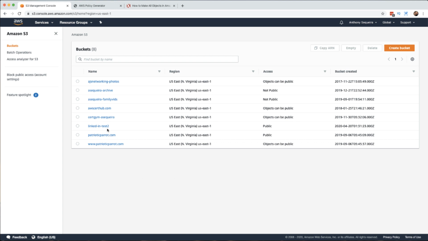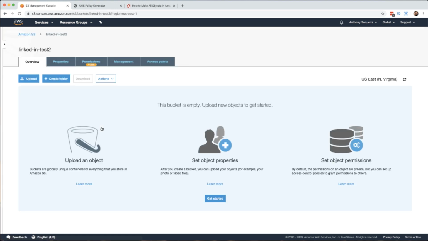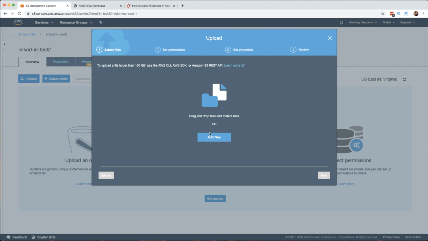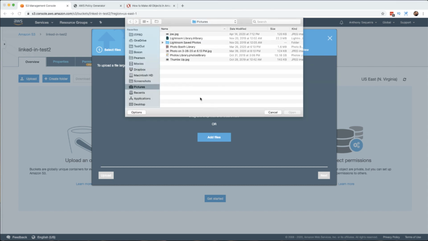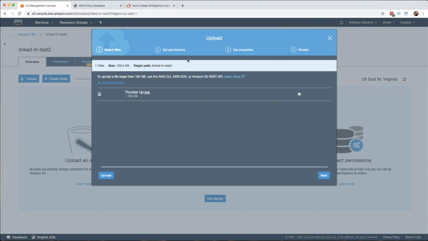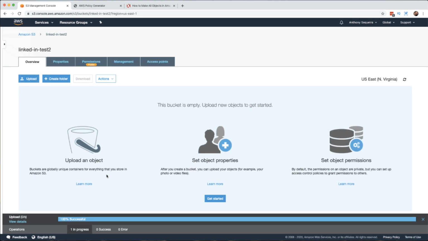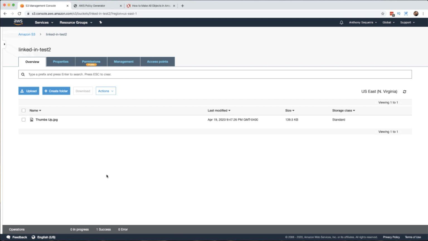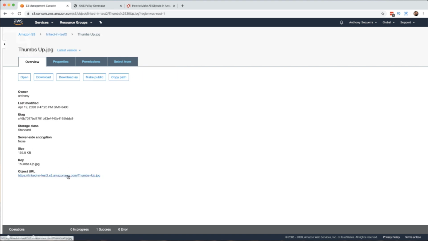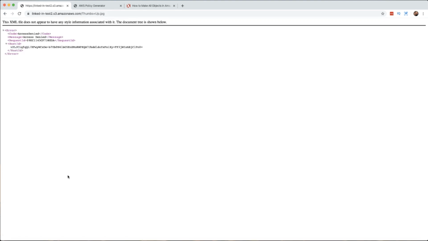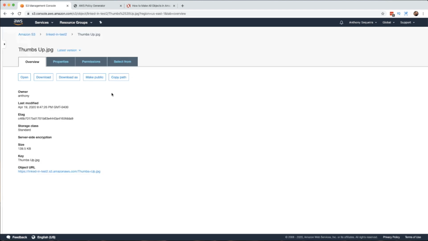Because watch, if I go into the bucket and upload an object to the bucket, let me grab some silly photo of mine, like the thumbs up photo, and I upload this to the bucket, we're going to see something interesting. Even though this JPEG is in a public bucket, when I try and access it, and think about this, I am the person that just uploaded it, I am denied the read access. Yikes.